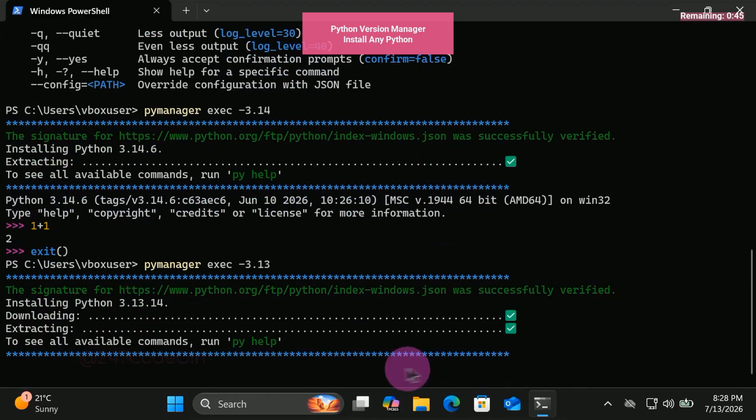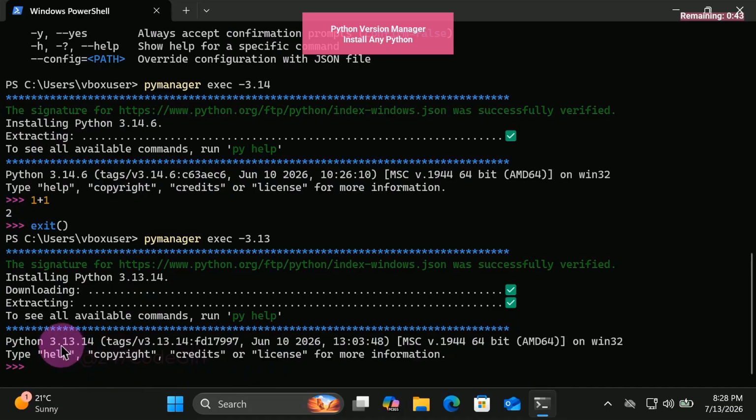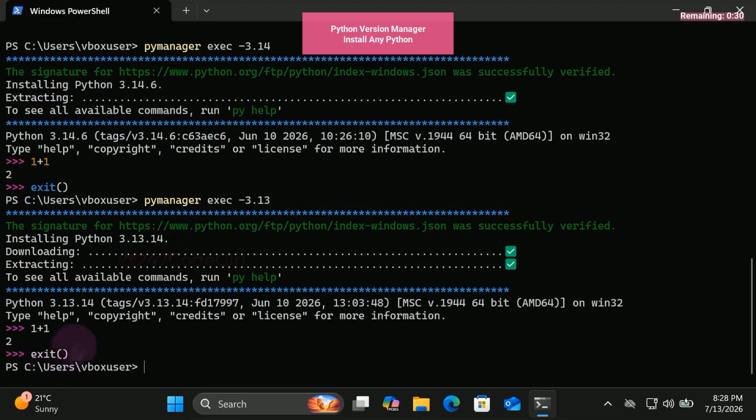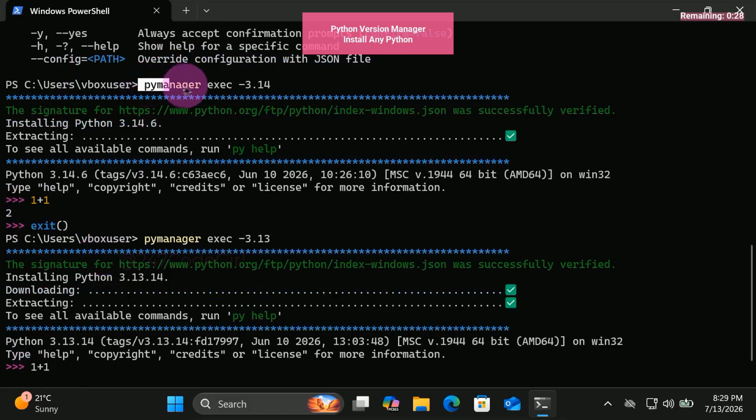Almost done. Perfect. We are in Python 3.13, once again inside the interactive shell. Let's test 1 plus 1. Works perfectly. This is Python's REPL in action. Let's exit again. So PyManager not only downloads and installs Python, but manages multiple installations seamlessly.